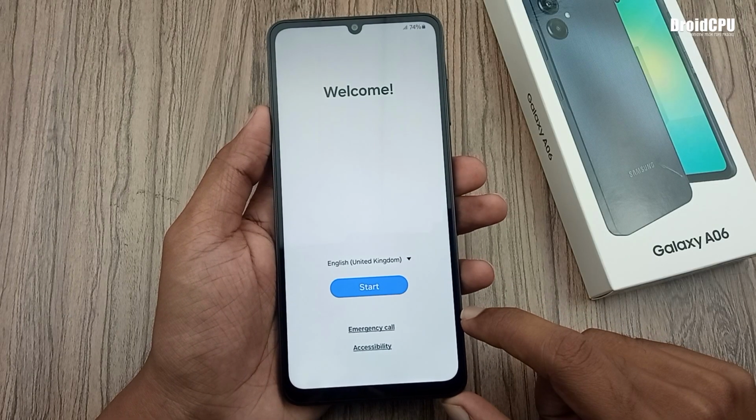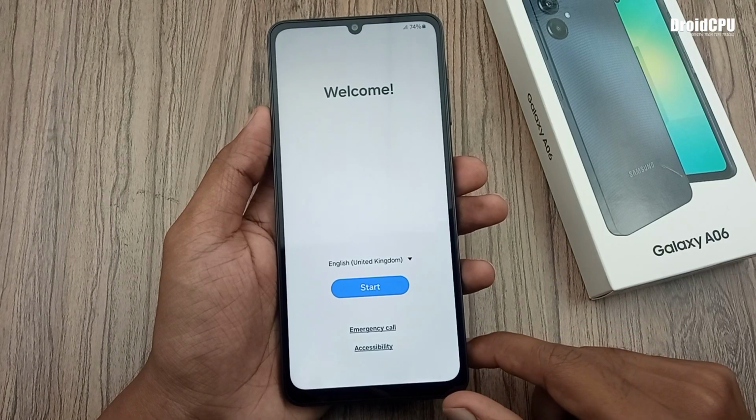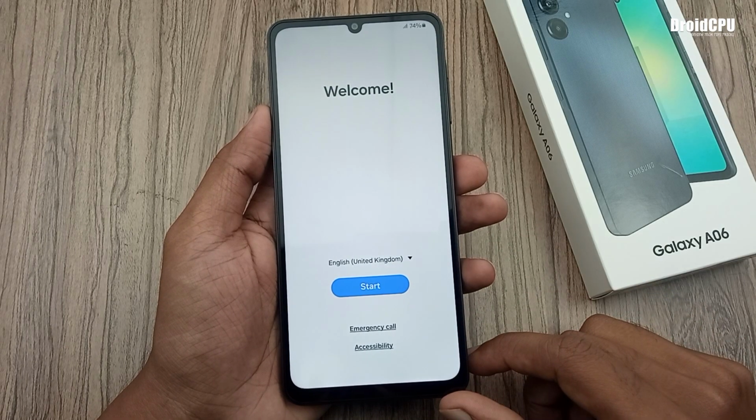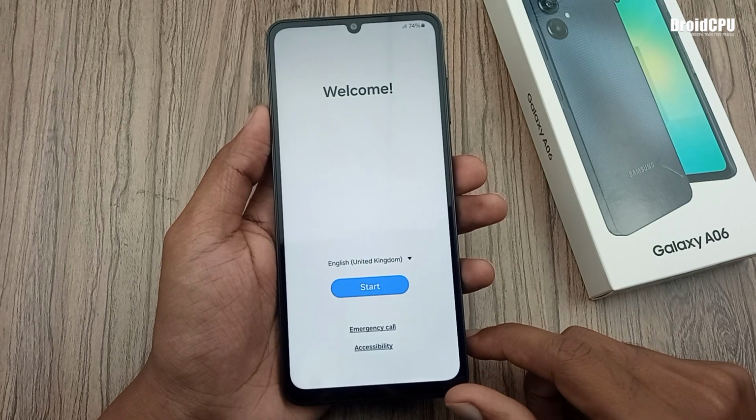I already created a video on how to set up this Samsung Galaxy A06 mobile. If you want to set up your A06 mobile, you can watch that video.